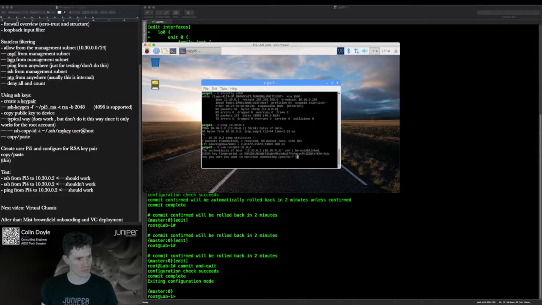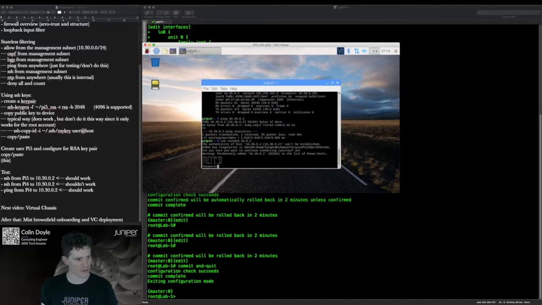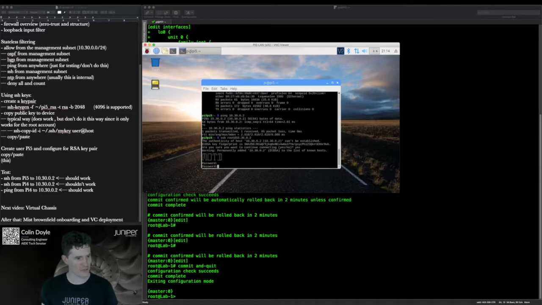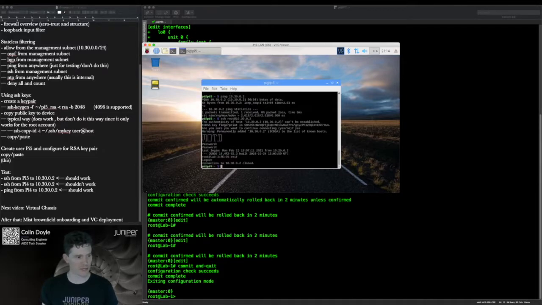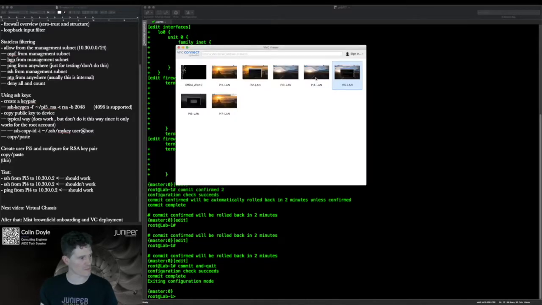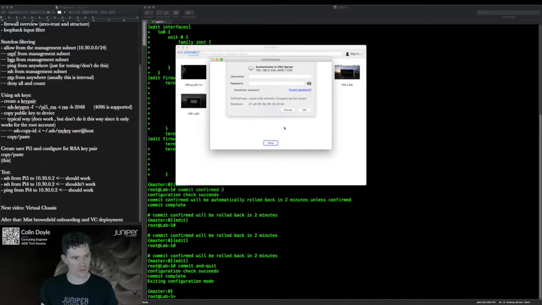10.30.0.2. It asked me to load my RSA key. I could put in my password. Oh, and we're in. Perfect. All right, that's expected. That doesn't really tell us if it's working though, because I was able to do this before. So let's go on to Pi 4, which is on a non-management VLAN.